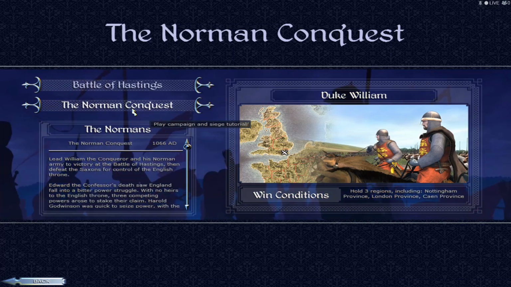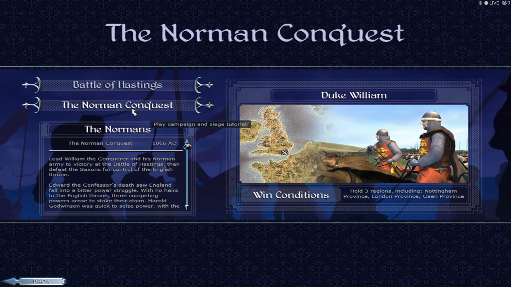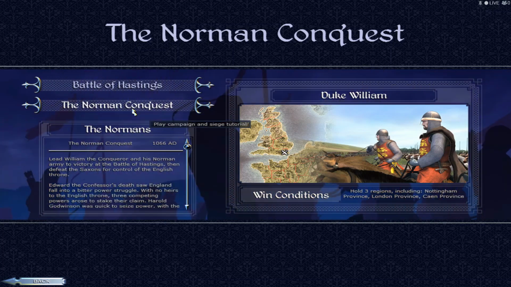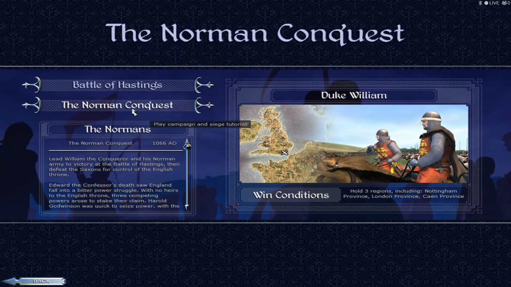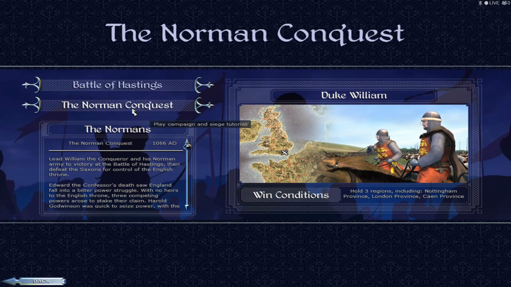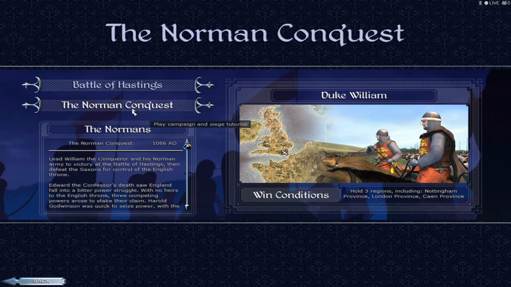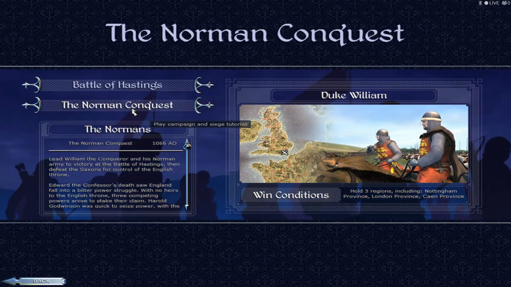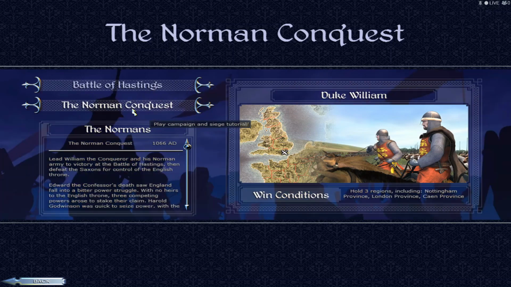The game seems really good so far, to be honest. It seems way more optimized than Empire Total War. It doesn't seem like there are any game-breaking glitches like in Empire Total War. It actually looks better than Empire Total War. It has cutscenes, which Empire Total War has, but they suck.